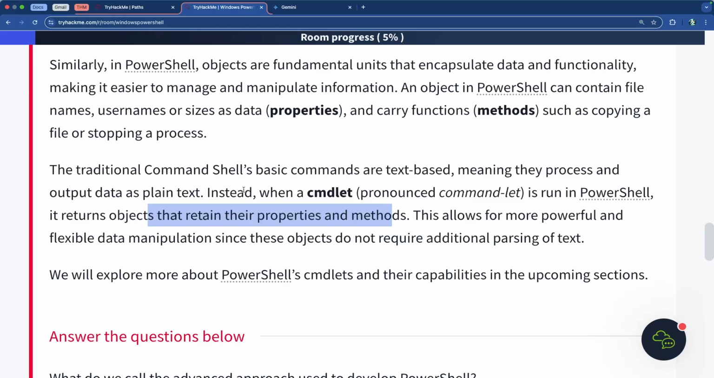So think about it like this. With basic command line, you are essentially having to designate what the data is, what the command is, what the properties are, and what the methods and actions are. Versus when you deal with PowerShell, it kind of comes all-inclusive. So when you run a commandlet in PowerShell, it returns the objects that retain their properties and their methods. So it just returns an object that actually has the characteristics and actions.